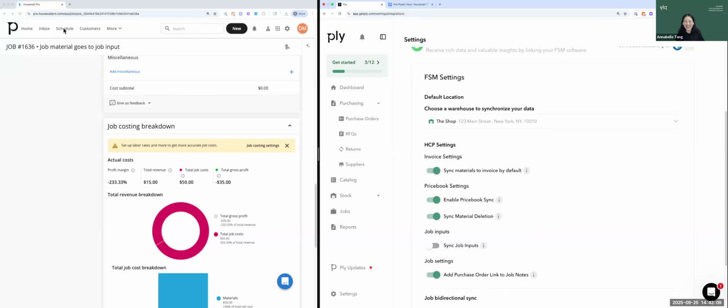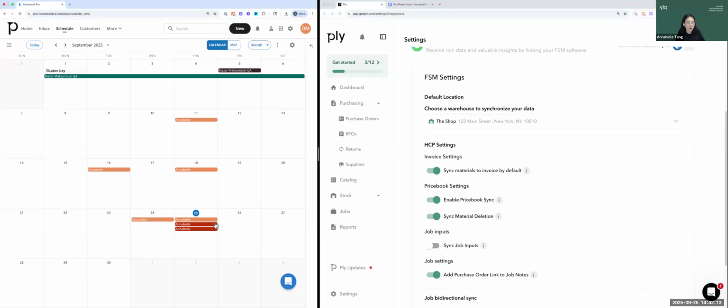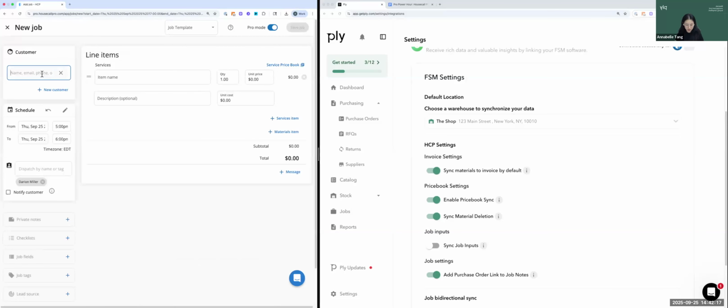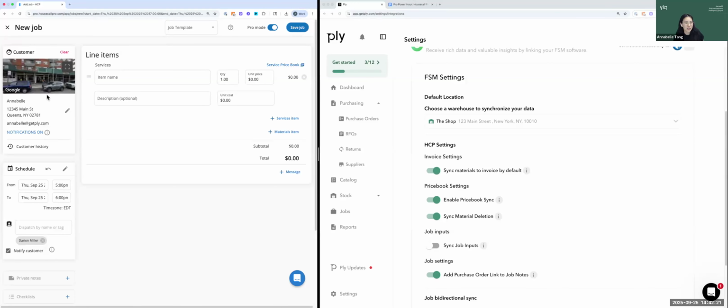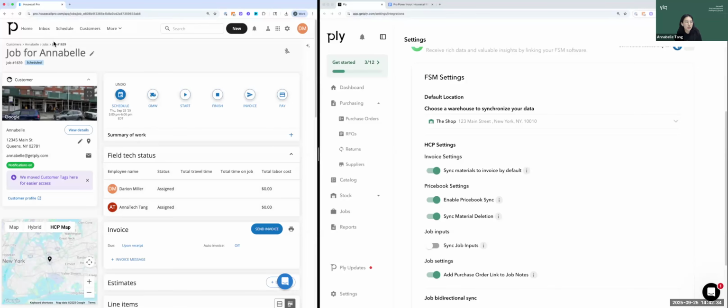So I'm gonna go and show. On the left-hand side here, I'm gonna quickly set up a quick job. You might find the customer name to be very familiar, because I set up myself as a customer too. And my technician's name is Anna Tech. I'm just gonna save the job this way. So you can think of this as like a today's job or future job, and we have that job as 1639.